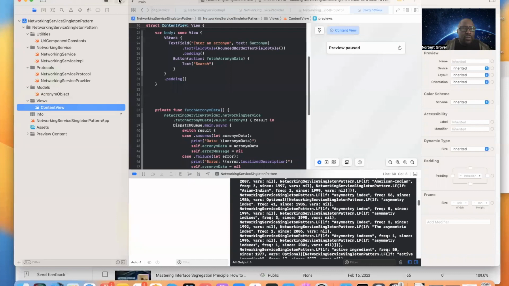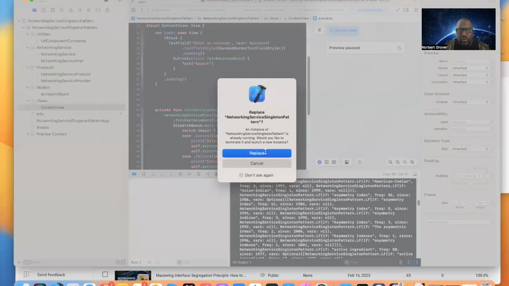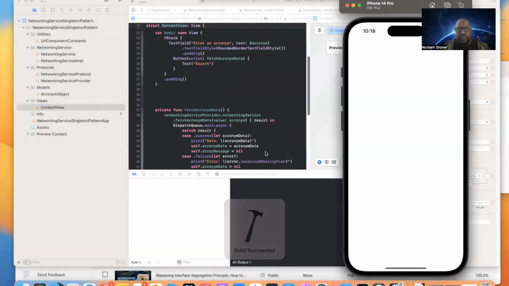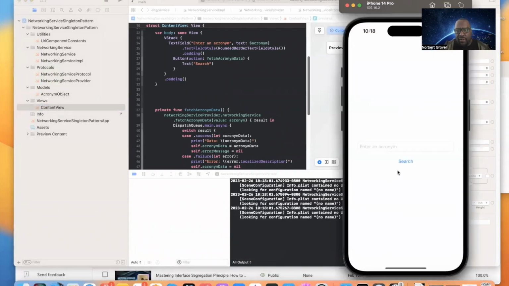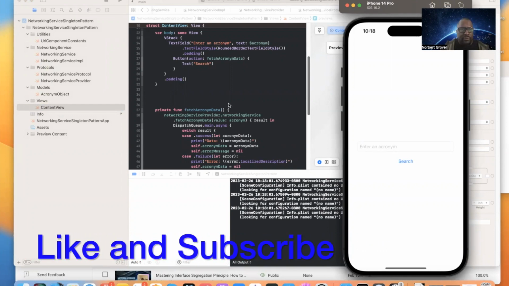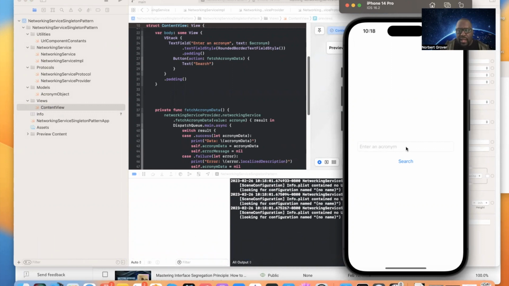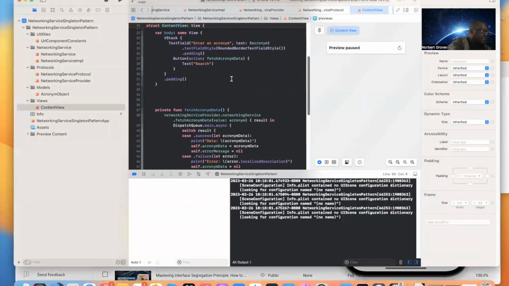Okay, so now what we're going to do is go ahead and finish this up. So this is what we have right here. Let's go ahead and get this done. All right, so here we go. What we're going to do now is populate this information with acronyms, and it will populate a list. Okay, so here we go. Let's go ahead and get down to business.